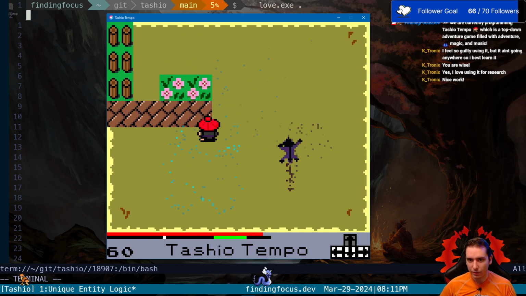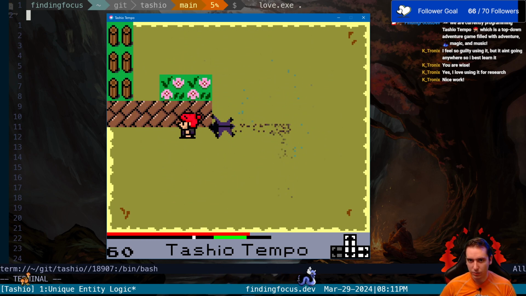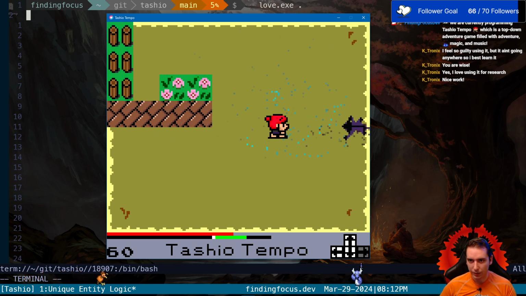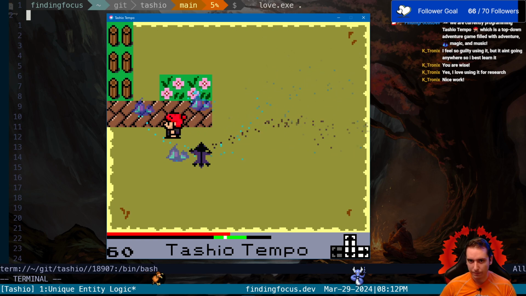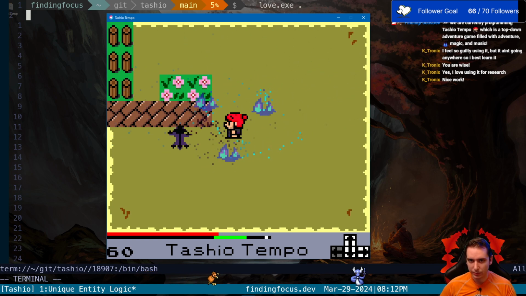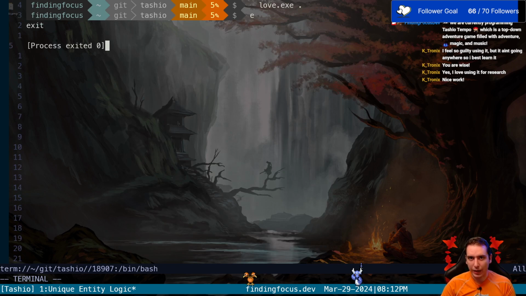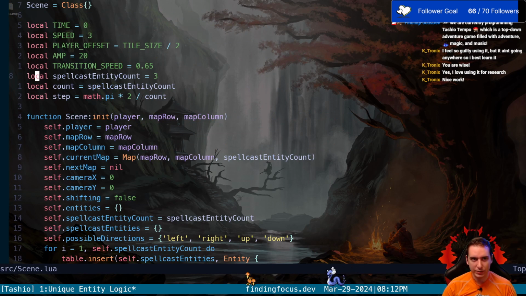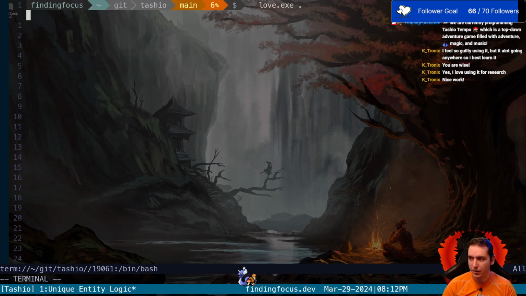And then, gosh, it's so cool. We're doing exactly what we want. Yeah, dude, get out of here. This is cool. Okay, and I'm curious, if we have only one spellcast entity, how much harder that is.